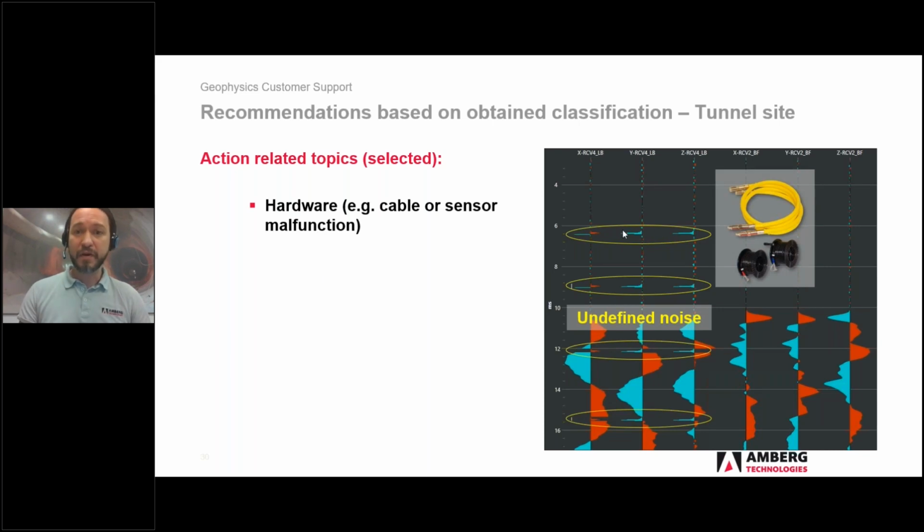Okay, so when you get something like this, it will of course have an impact on the classification done by this raw data quality check analysis, and then we will recommend you to go into the office after that campaign and carefully check all the cables by doing an in-office test of the entire system, and find out if there is something going wrong with the cables or the sensor.